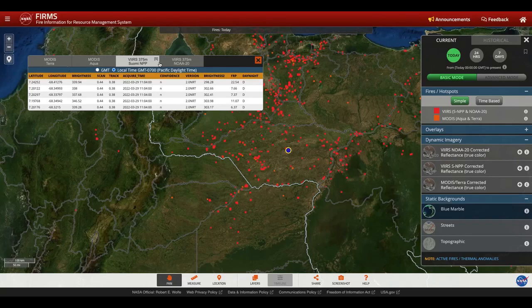Information includes coordinates, brightness, acquisition time, fire radiative power, confidence, and whether it was collected using day or night bands. Additionally, the time can be adjusted to Greenwich Mean Time or to your local time.